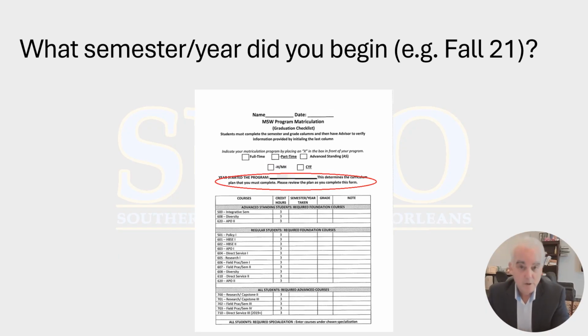Then you want to type in or print in the year you started the program, the year you took your first class of the MSW program at SUNO. So in the semester, that would be fall 21 or fall of 22, okay? Fall of 25, if you're an advanced standing student, it could be this fall. So you want to fill in the year you began the MSW program.